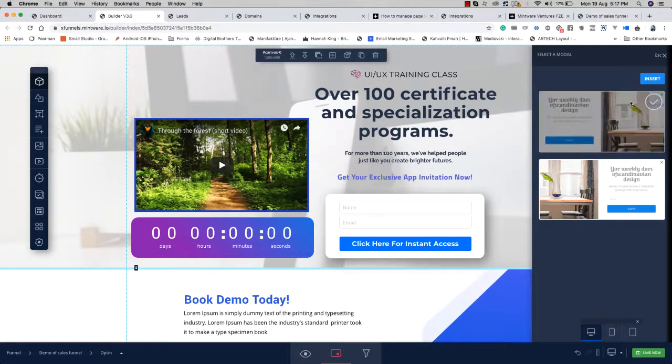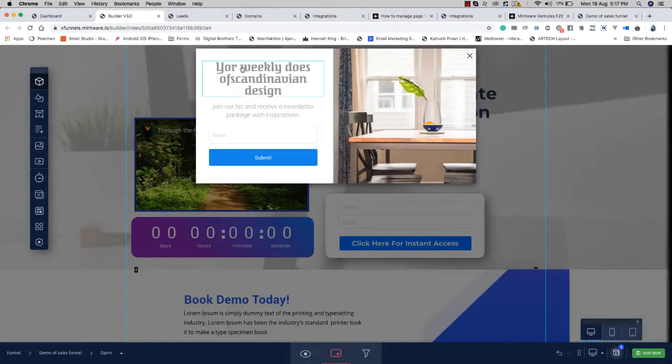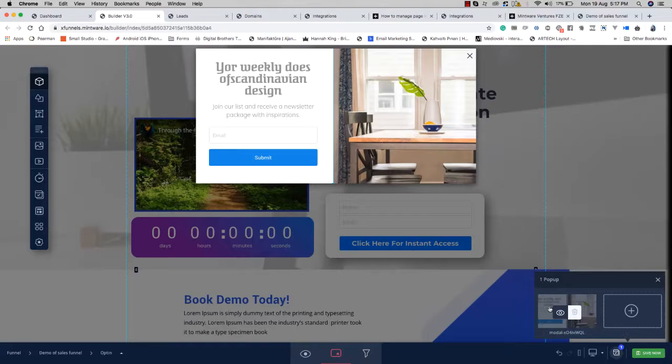You choose any template, let's say this template, and click on insert. As soon as you click on insert, you see the modal is inserted. So this is the modal pop-up, and you can edit it. How? It's very easy. It's like you've been doing it for the page. So this pop-up is visible, and when you add a pop-up here, you see this action in the footer. It shows one pop-up has been added, and when you click on this, you see this pop-up has been added.